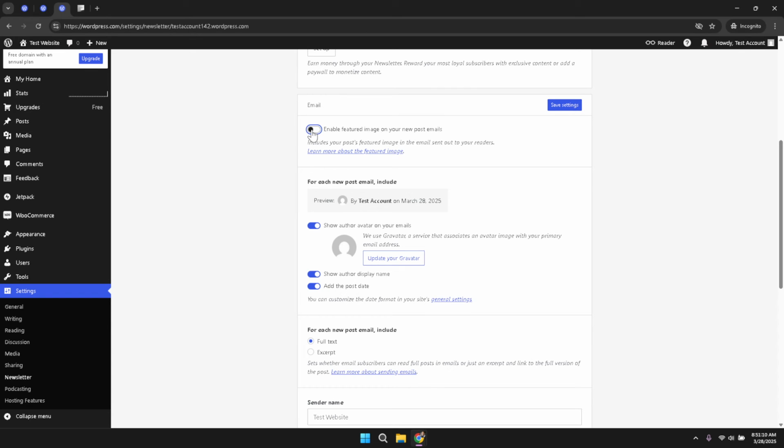Within this email section, locate the option labeled Enable Featured Image on your new post emails. Toggle this option on to activate the feature. By doing so, every time you publish a new post, the featured image that accompanies your article will also be visually incorporated into the email that is sent to your subscribers. This helps create more appealing and informative emails that resonate with your audience.